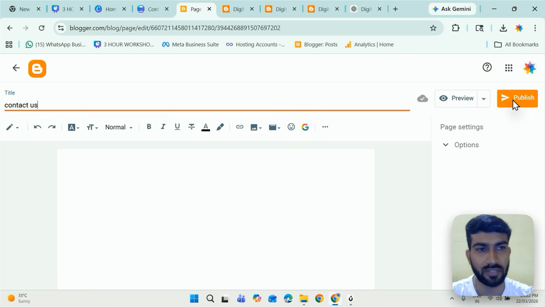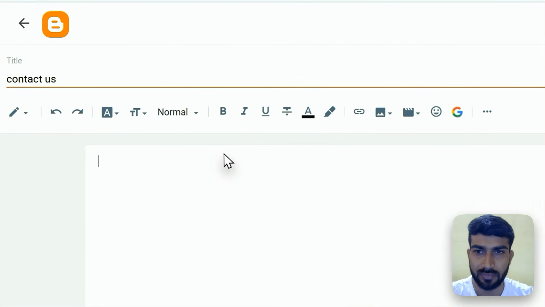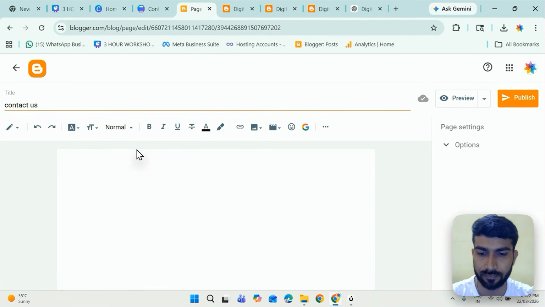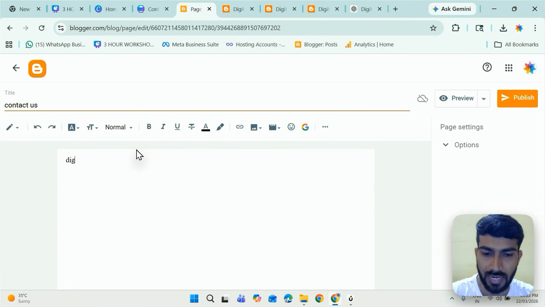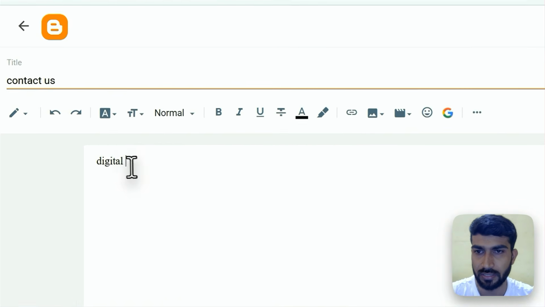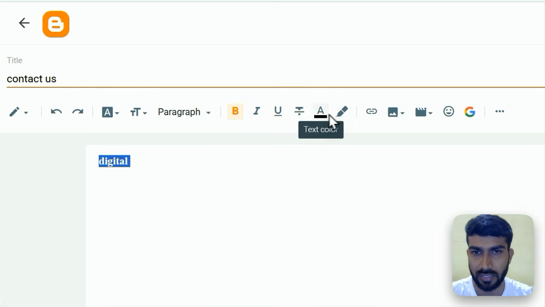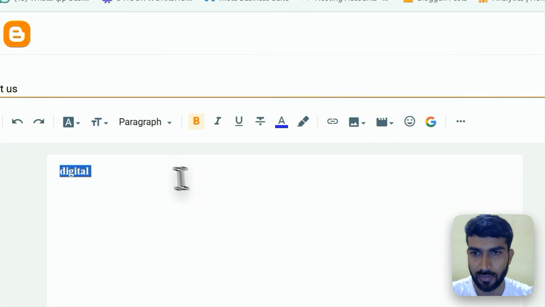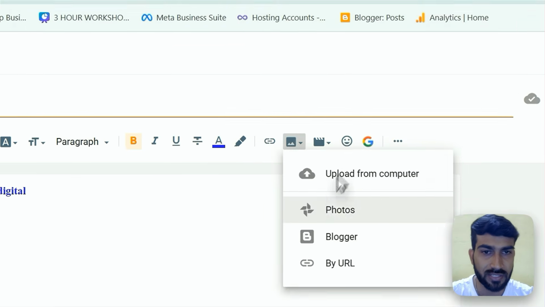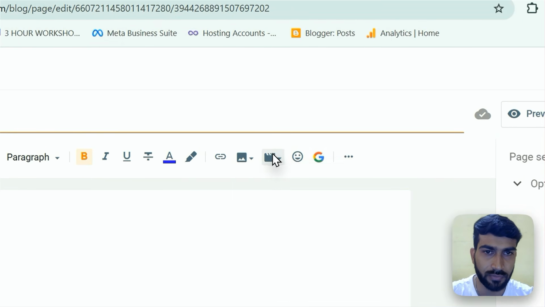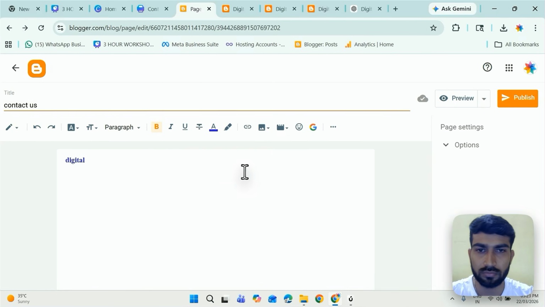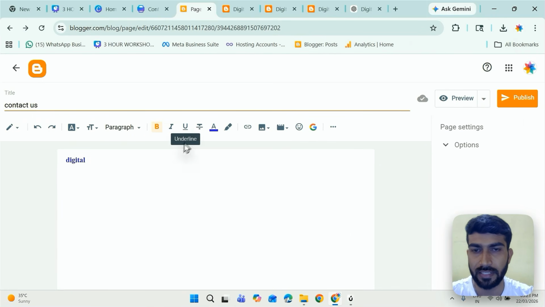We are just publishing it without adding the content. You guys understand? I hope you guys understand how to edit these pages. Okay, here there are different options as well, which are similar to Canva. Here you can color the text, and if you add something like this, digital, you can bold it, use colors, underline it, right? You can add images from here, you can add videos from here. So you can do all the editing things from here.